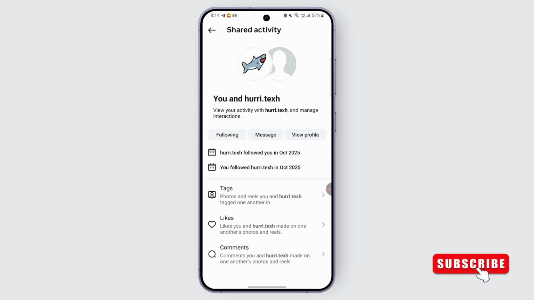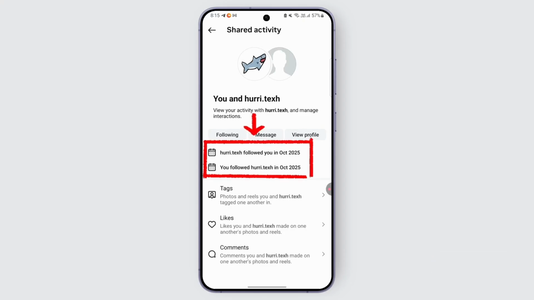Once you tap on it, here you will find all of the details about who, when you started following and whom you followed. You can see that person followed you in that year, and similarly you also follow that person in that year. This feature will show you details about your connection, including the date that you began following each other. You can look out for those, and the following date will be shown on your screen.